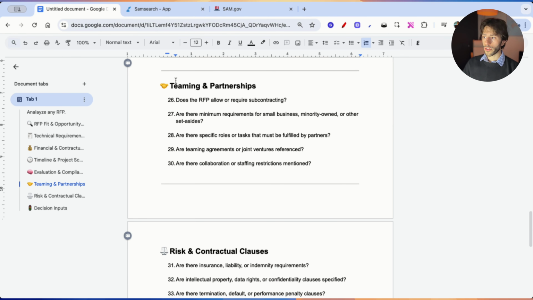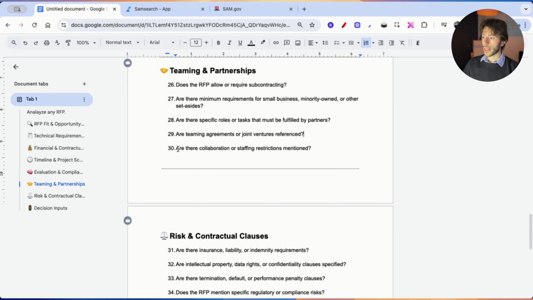So this is optional, if teaming and partnership is something that could be required. I'm not going to be using it in this specific example, but if you are interested in teaming and partnerships, these are some of the prompts that you could be using. Does the RFP allow or require subcontracting? Are there minimum requirements for small businesses, minority-owned, or other set-asides? Are there specific roles or tasks that must be fulfilled by partners? Are teaming agreements or joint ventures referenced? And lastly, are there collaboration or staffing restrictions mentioned?